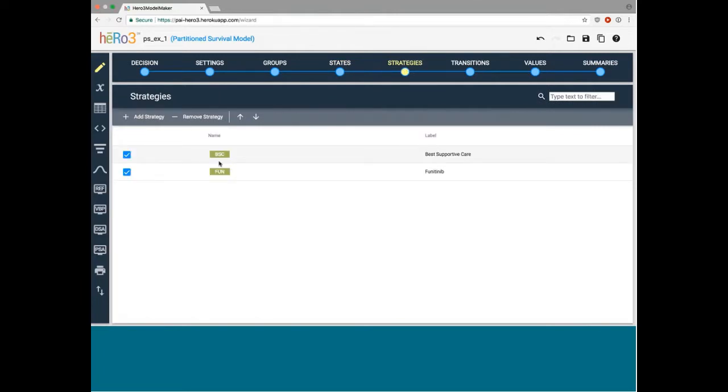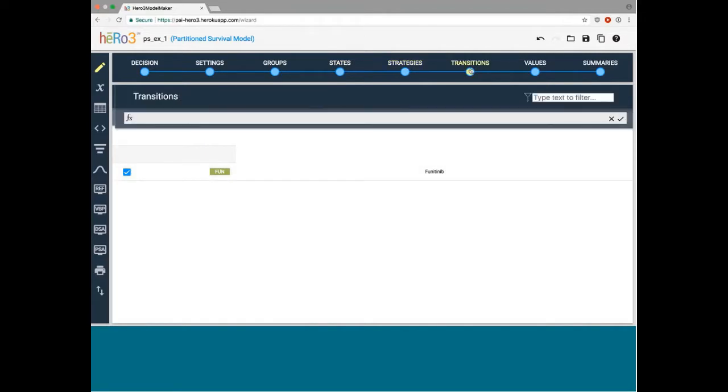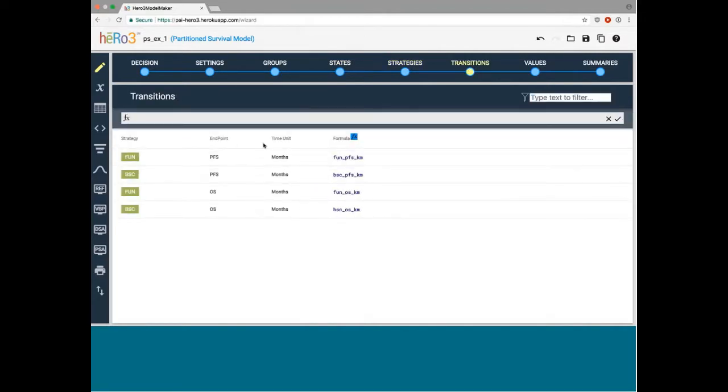Next we've got our strategies, so of course best supportive care and sunitinib. And then on the transitions page, here you can see instead of defining our transition matrix, we're defining PFS for sunitinib and BSC. We've got our formula which represents that survival distribution, and then for OS we also have formulas which represent the survival distributions. But of course the real meat of this model is what's behind this formula. How do we define these distributions? I'm going to get into that pretty briefly.